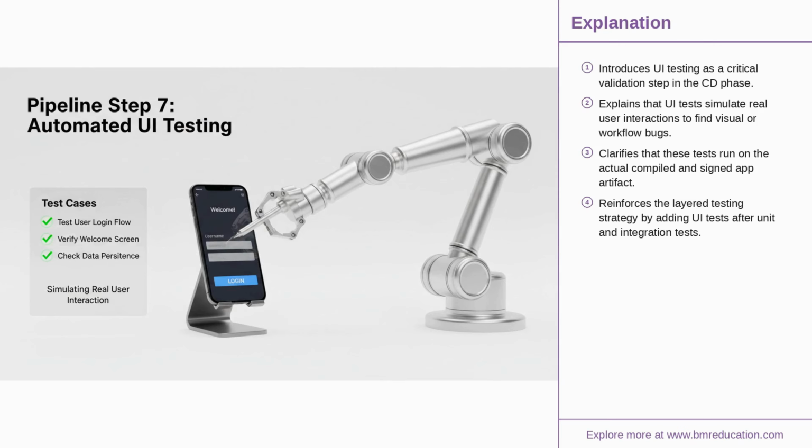These automated scripts interact with your app's user interface, mimicking real user actions, tapping buttons, swiping through screens, and filling out forms. They run on simulators or real devices to catch visual bugs and workflow issues.